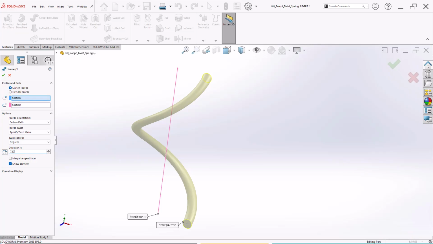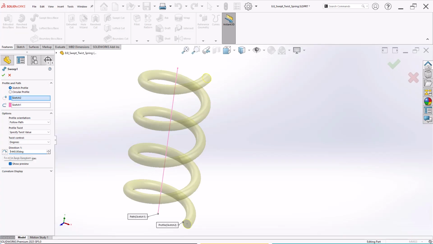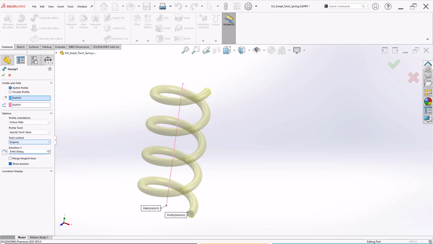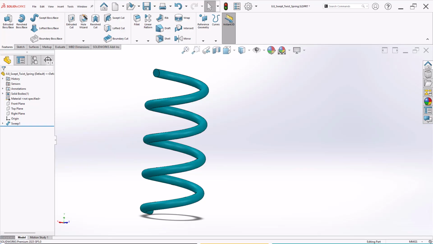So let's double this value to 720. It will add 2 turns. Let's enter the value 1440. So we have 4 turns. So by using this option, either degree, radian or revolution, you can control the twist of a profile. So you can create a spring this way, but you can also create a spring using helix and spiral.